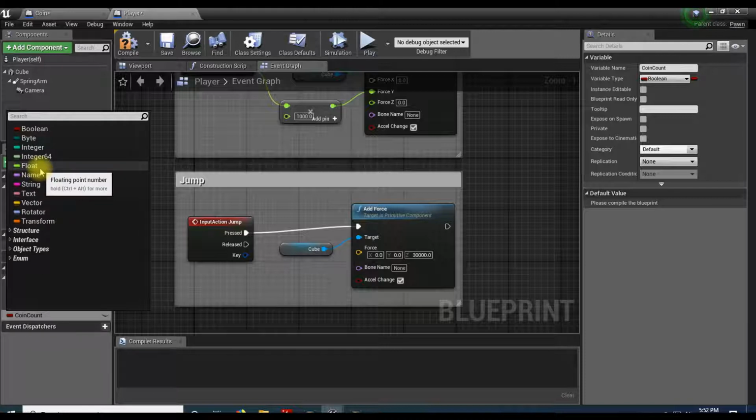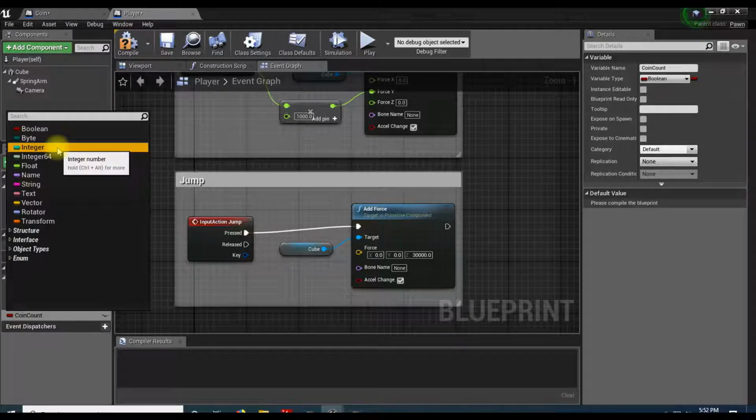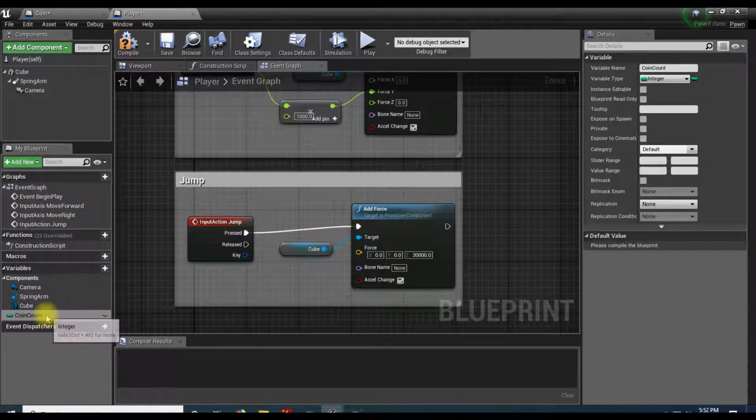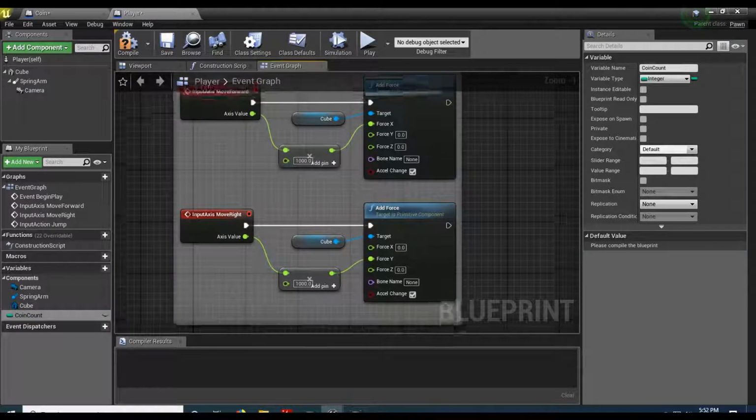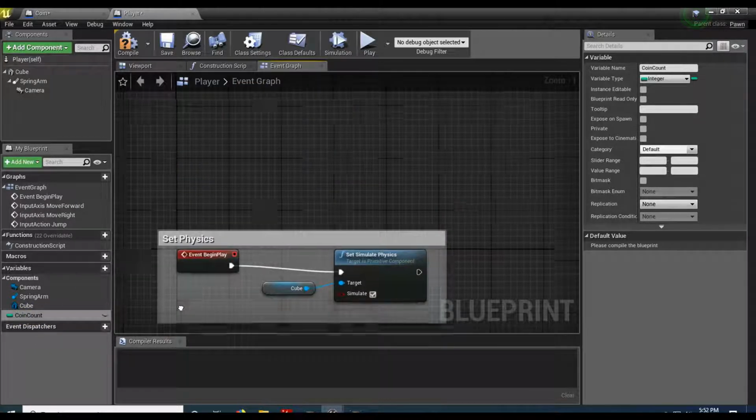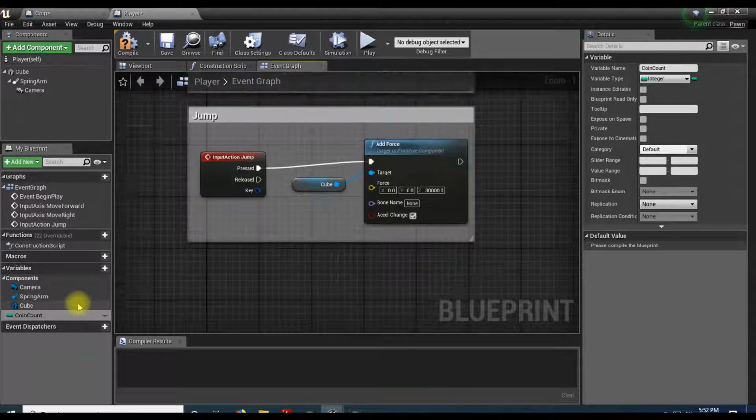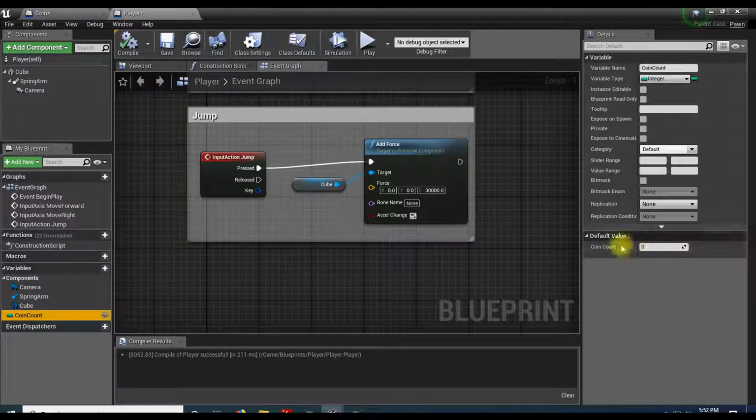Floats are for doing math, like precise math. And integers are really good for counting things. So I'm going to go ahead and grab integer, and I'm going to drag that in. And actually, I don't really need to set this anywhere. I'm just going to leave it here. But it does say compile, so I'll go ahead and compile the blueprint. And we're going to start off with 0 coins. So we're not going to have any when we start.